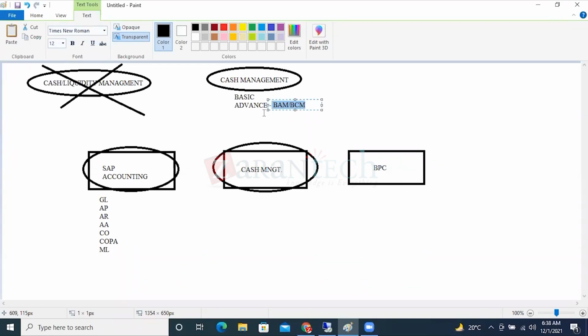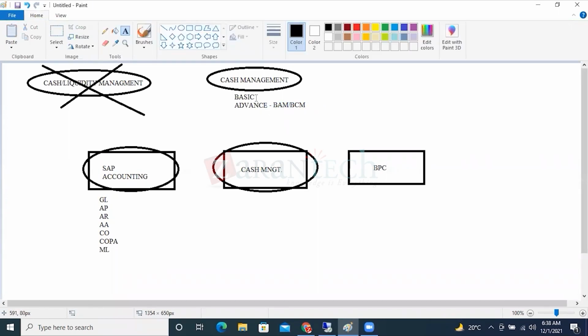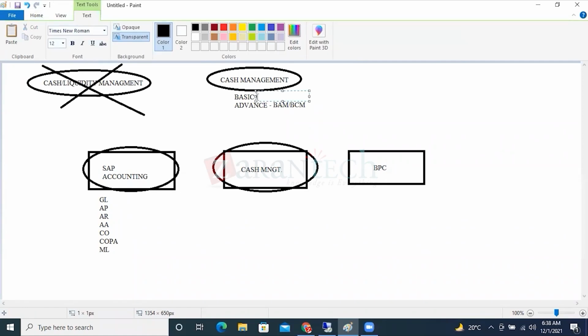When can I go for the basic? If, for example, you are doing the outgoing payments, very important. The outgoing payments are done through your house banks, but there is no need to do any kind of approval or maintaining the account, so I don't want to use bank account management and communication management. It is at the basic level. You're receiving the invoice and making the payment to the vendor. That's all.